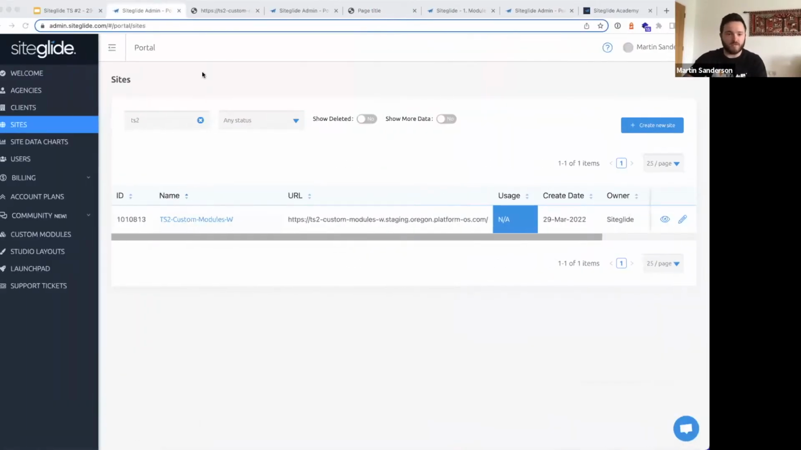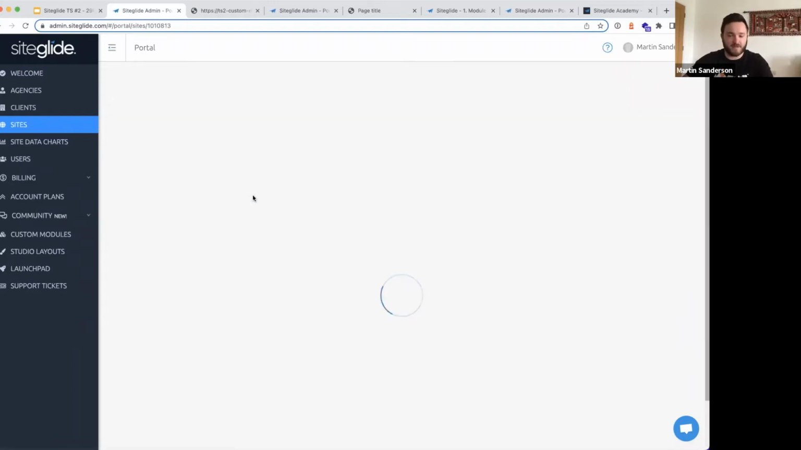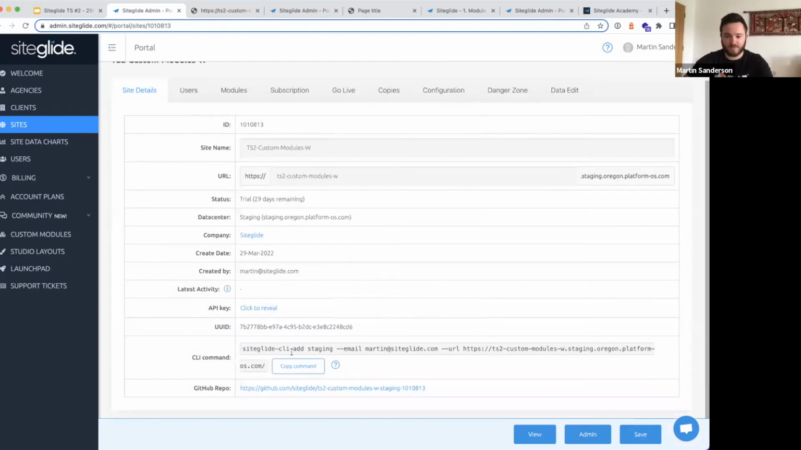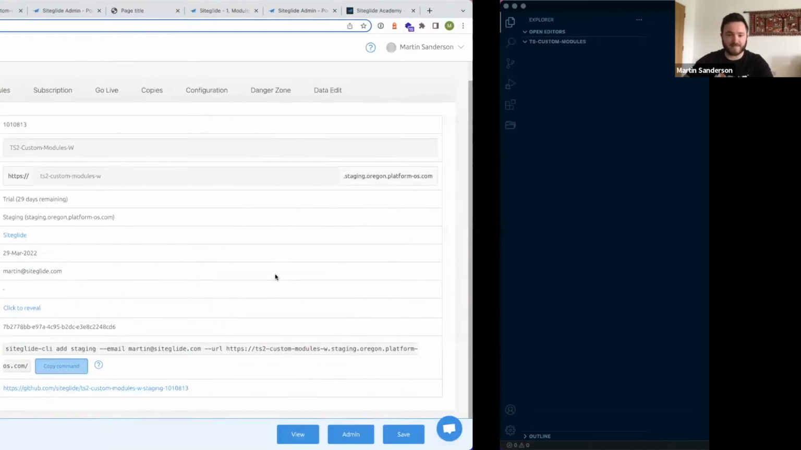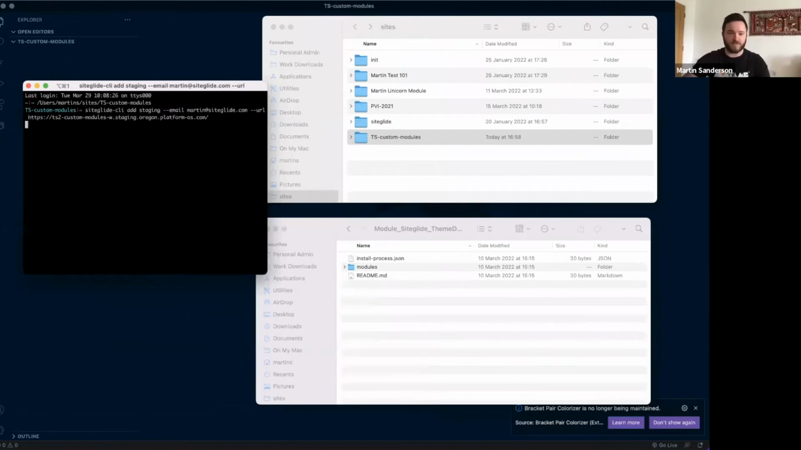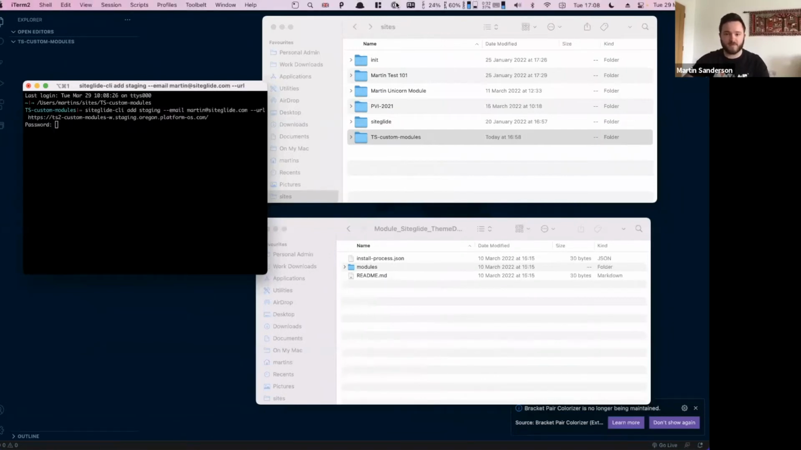Now, we recommend using a staging site so that you don't have any other potential files interfering with the module you're creating, and you're also not going to be overwriting any data on live sites, for example. So let's head into this site here. And the first thing we'll do is just connect to that site and make sure that we're working with that one.